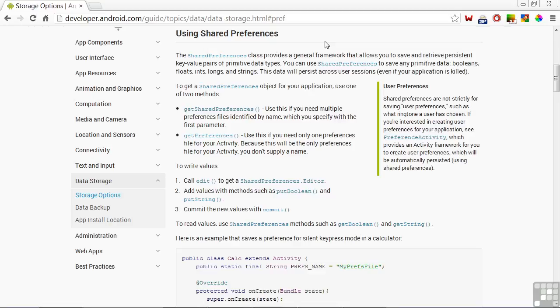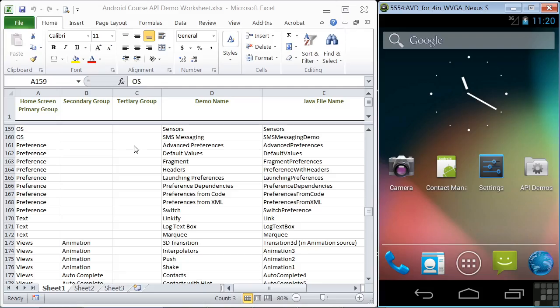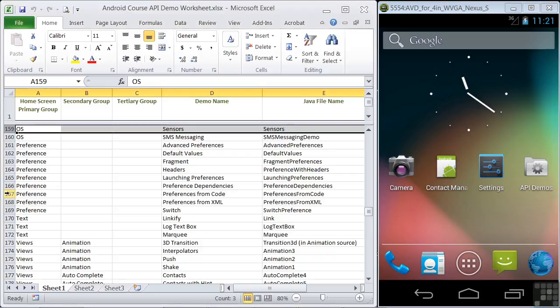The web page shown here is the Shared Preferences section of the Storage Options page on the developer's website. It has a good, concise explanation of how to use shared preferences. We'll come back to it in a moment. In the API Demos worksheet, there's a primary group of preference entries in lines 161 through 169. We've already looked at shared preferences in our lessons on settings and preferences, so you might want to review those lessons as a background for this lesson.